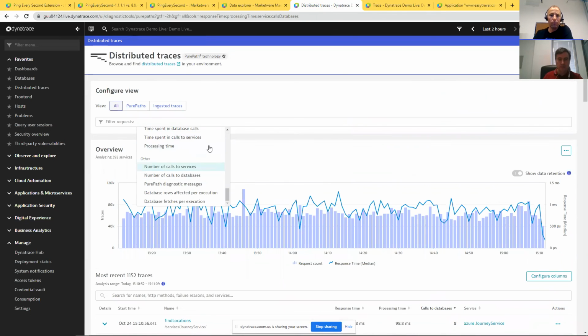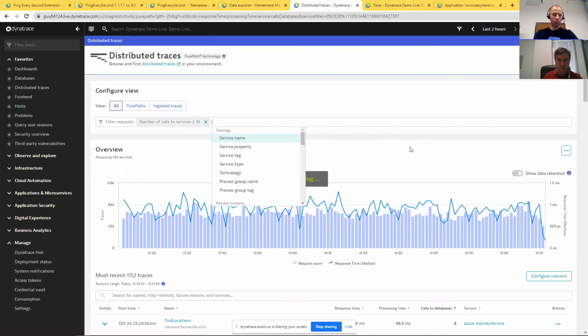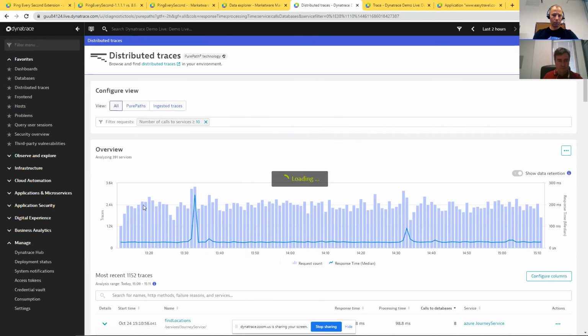So besides the database, we can do this one. We can do this for a lot of things, of course, like the database rows affected by execution. But in this case, I'll do it for services, and I'll just check in this case because normally with services, there are not so many invocations. So I'm going to put here more than 10. Okay, so we still have too much.